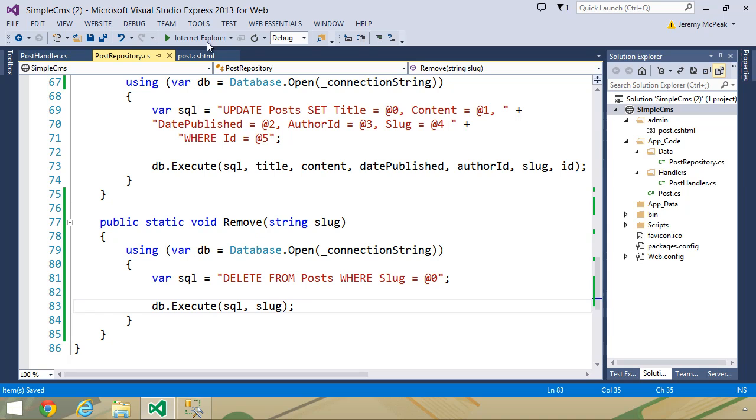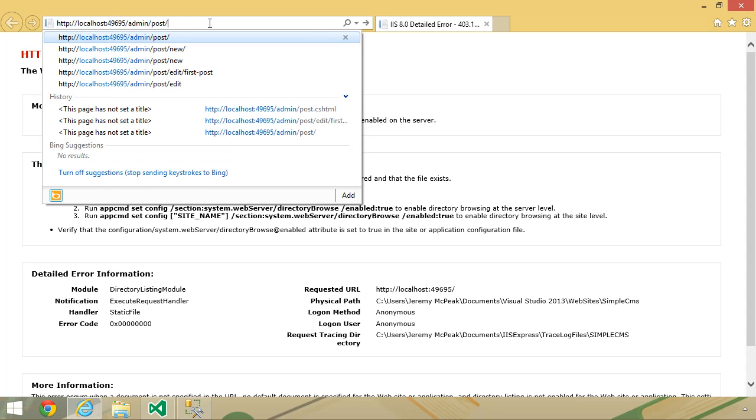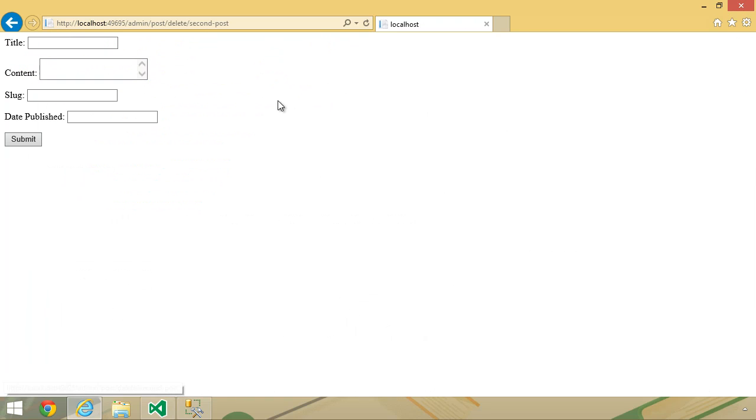And so with that done, let's run our application, and we will need to go to admin/post, but then we will click on the delete link for the second post and we go to our form. That is not what we wanted. We wanted to delete the post.